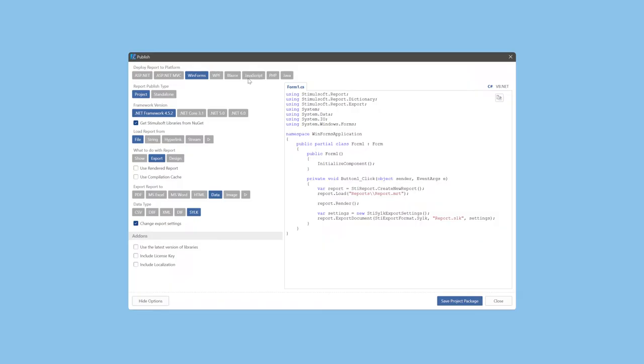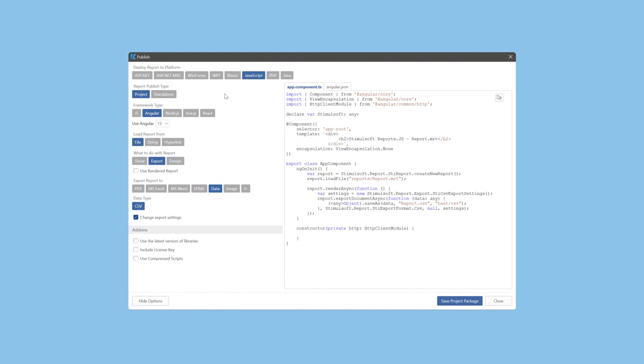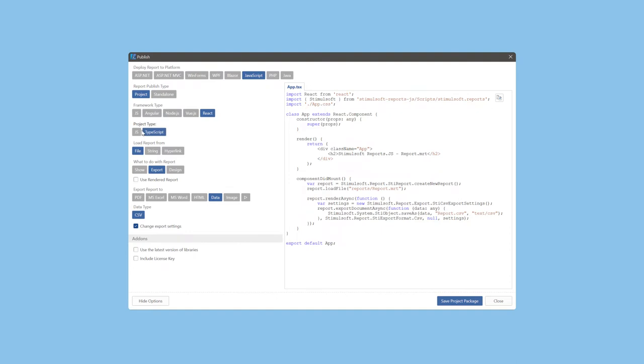At first, new features will be available for the JavaScript platform. You can select any version of the Angular framework. You can use the TypeScript type of your project for the React framework.